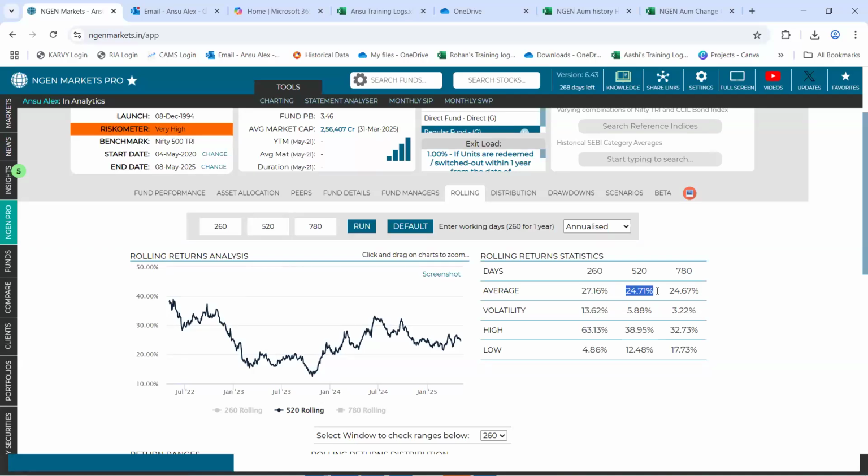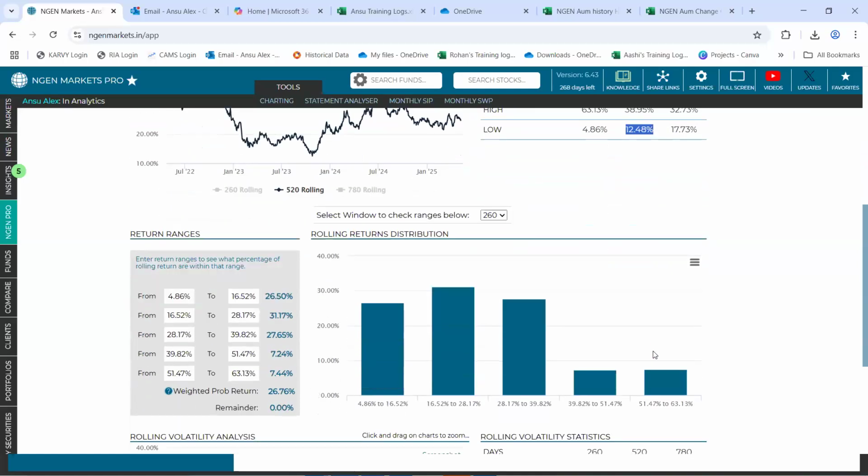Next to that, you could see volatility, which lets us see how volatile are these rolling returns. In addition to that, you could view the highest return that was generated by the fund in the respective rolling window, as well as the lowest return that was generated in the respective rolling window. In addition to that, once we scroll down, we have this return ranges as an option. Before proceeding with editing any of these return ranges, you need to select your return window.